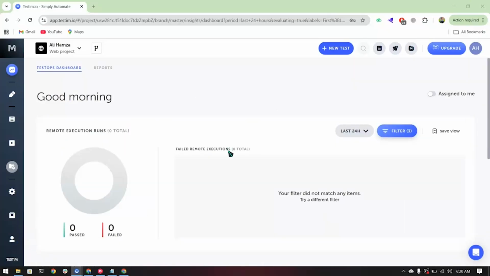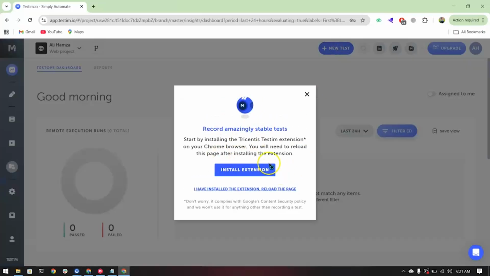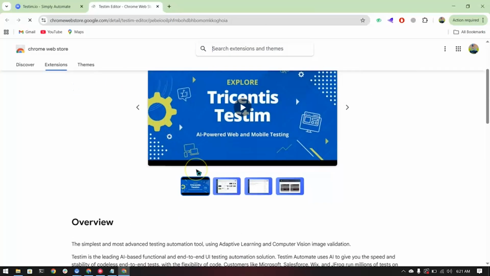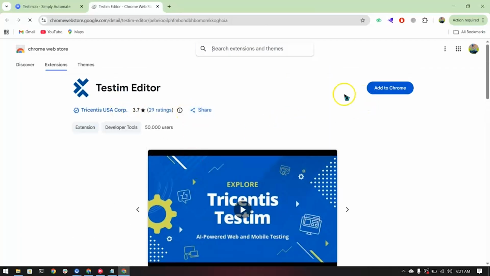When you create your account and sign in successfully, you will be shown a prompt to install an extension in order to create test cases. So you need to install that extension, and if you don't get a prompt, just click on new test and it will show you this prompt to install the extension. Just click on install extension and it will redirect you to the Testim editor, and you just have to click on add to Chrome and it will be added successfully.